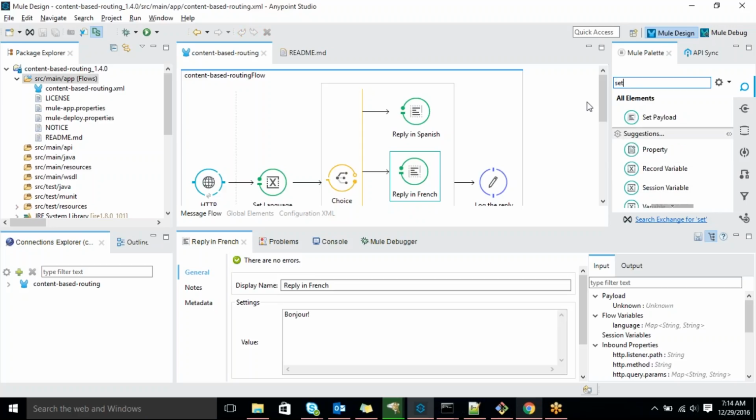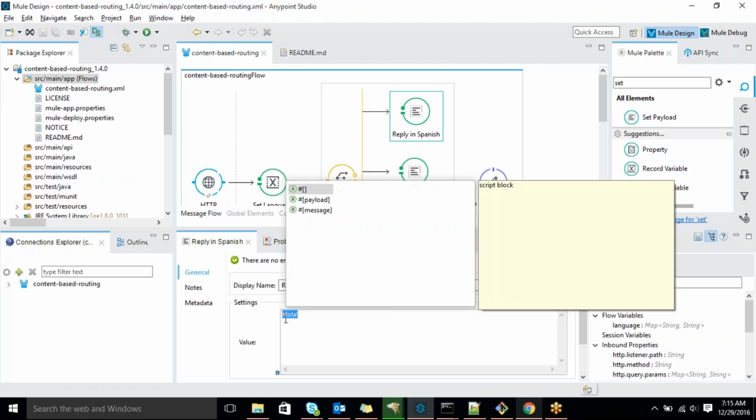Set payload is a component. This is the configuration of that. Generally, we should get dynamic data, but as of now, according to our POC, I just hard coded it. If you want to get it dynamic, see this message. If you want to get the message or the payload, accordingly you have to write it in the Mule expression language.